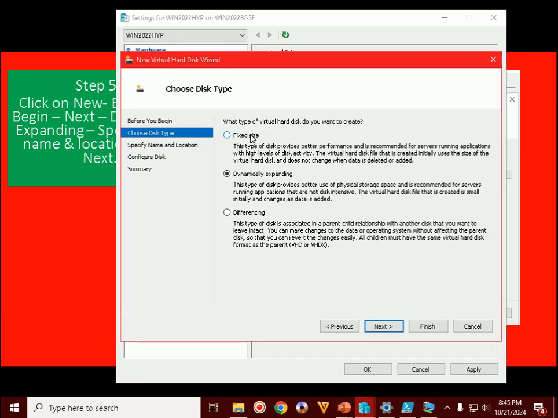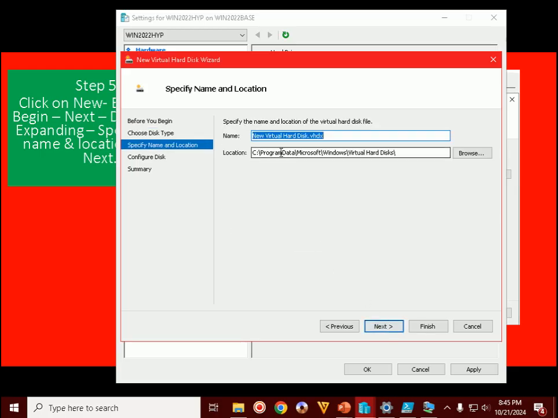But we don't require that. Dynamically expanding means the total capacity is 100 GB only, but it will take up only that much storage which is getting utilized under the VHDX. So let's say my VHDX is only having 15 GB of data, although its total capacity is 100 GB, on the actual physical machine it will utilize only 15 GB out of 100 GB. Okay, so this is a useful feature. So I'm selecting dynamically expanding, I'm clicking next.